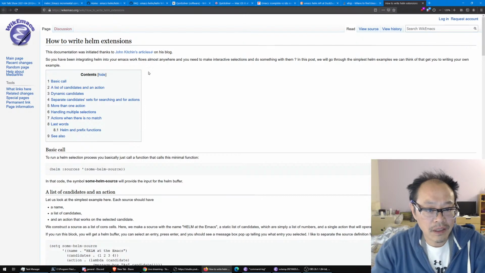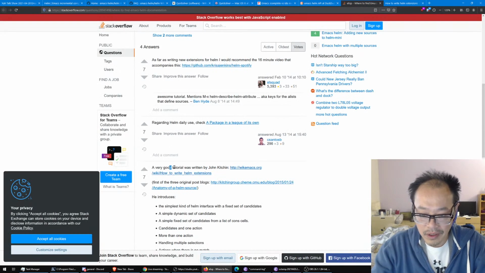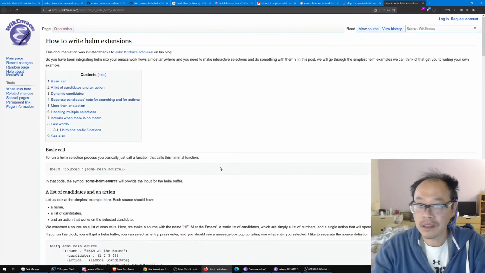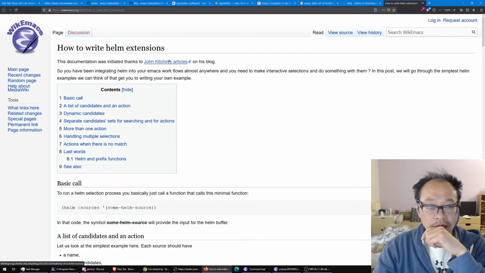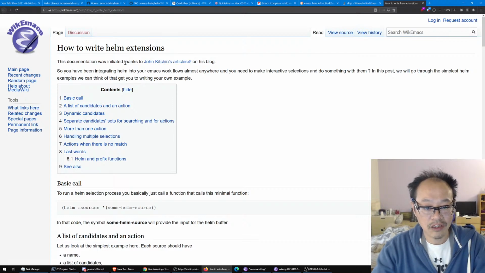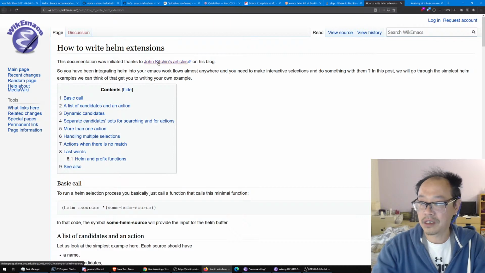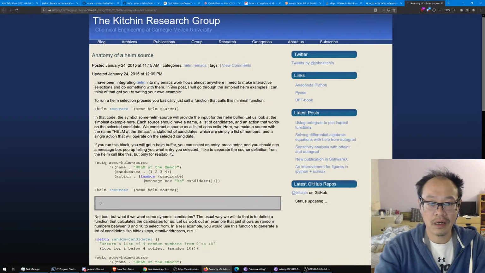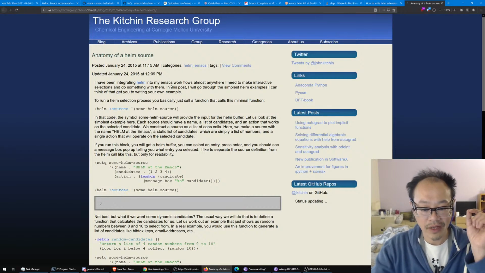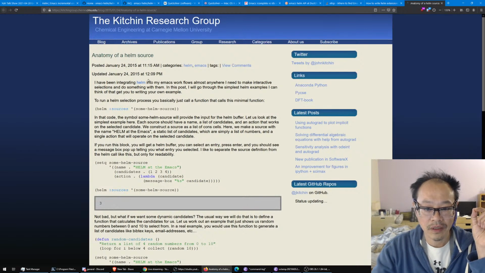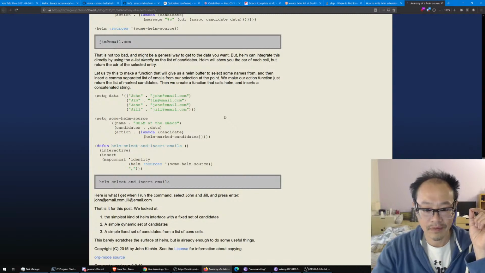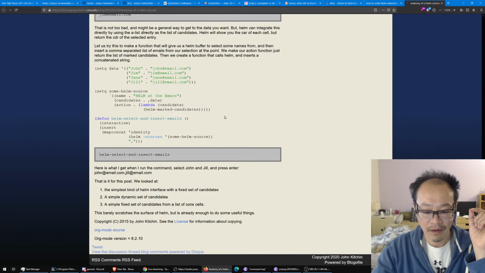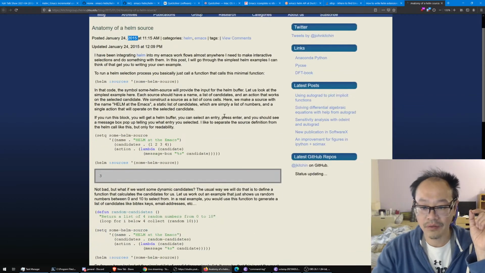So anyway, let's see. A very good tutorial was written by John Kitchen. Okay. So here, how to write Helm extensions. And the documentation was initiated thanks to John Kitchen's article on his blog. Okay, so he has an article. Fantastic. So this is written in 2015. I suppose it's still good. I'm going to read this. Okay, this is a great resource.